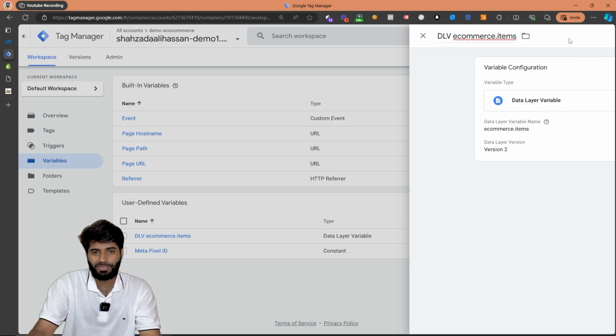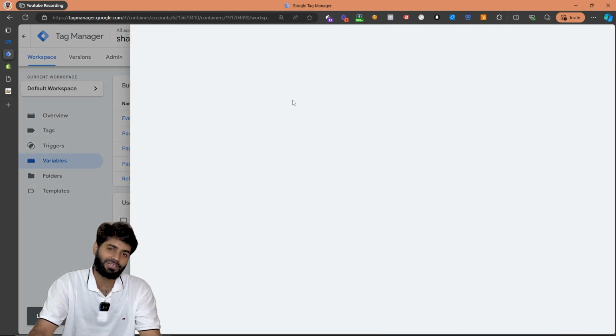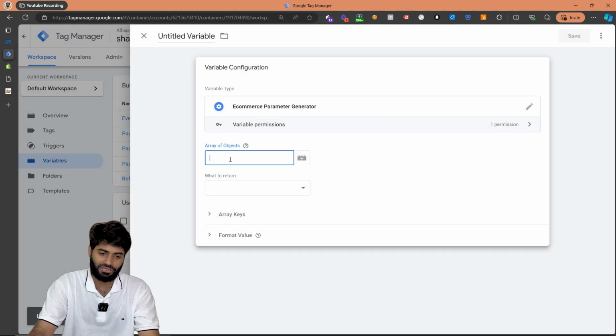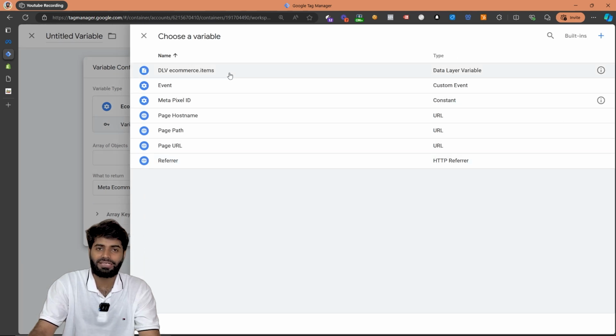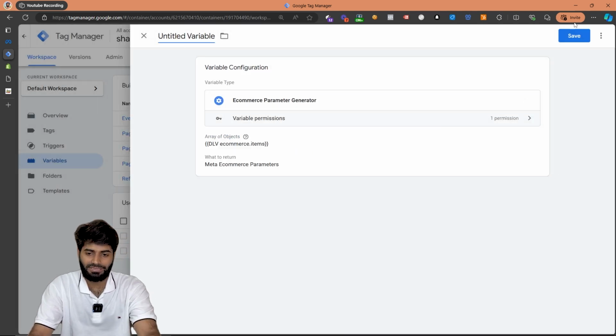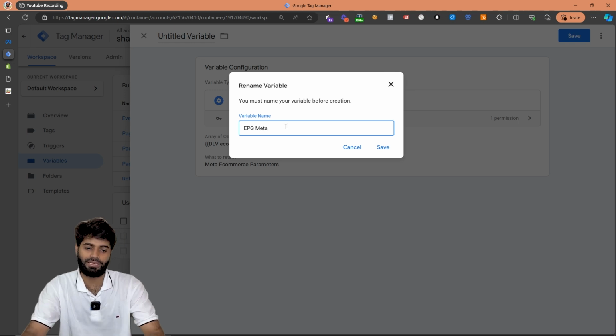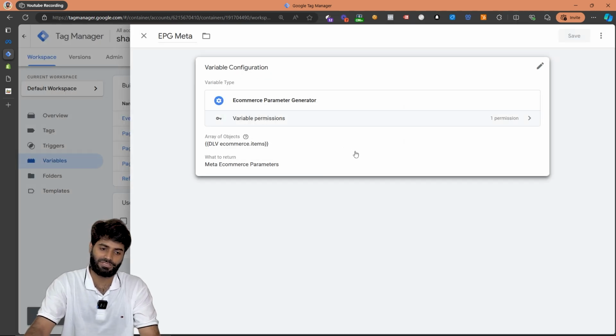The last parameter we need is the custom parameter that we just created a few minutes ago. So let's just select e-commerce parameter generator. The only thing it needs is the array of object. Since we already have a data layer object, let's select that one and let's rename this as e-commerce parameter generator. And since this is for meta, let's just select meta and hit save changes.